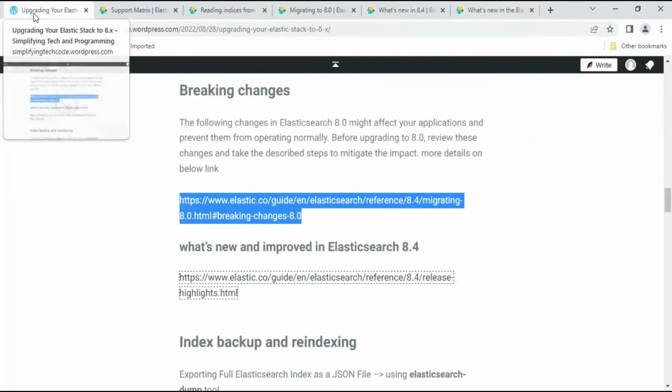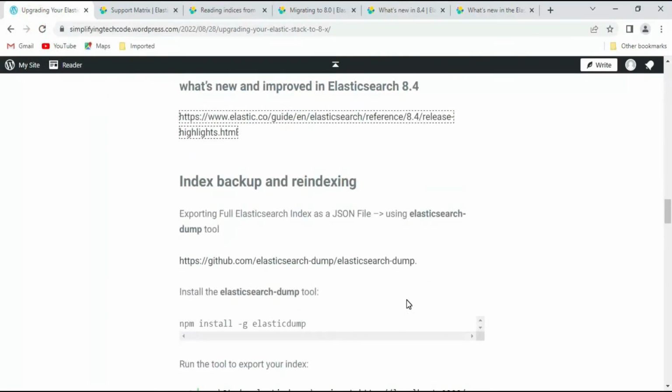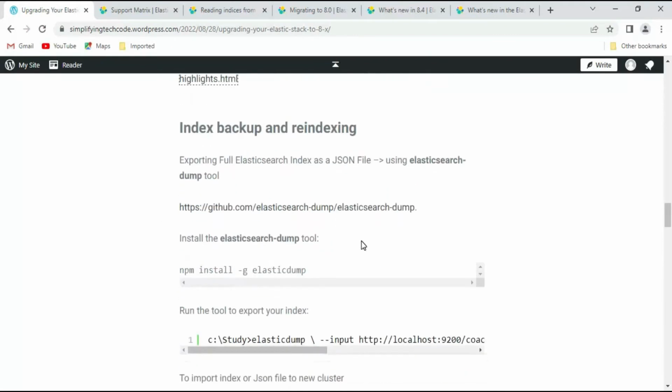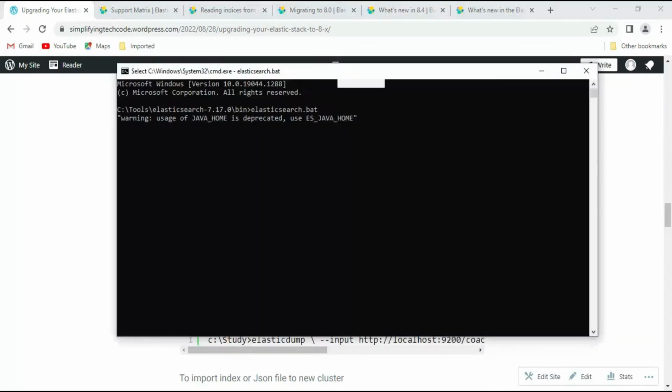Now coming back, index backup and reindexing. Suppose you want to upgrade from 7.x to 8.x. Now in 7.x you already have different indices that you need to migrate to 8.x. So how to do that? That we are going to see after running this application.